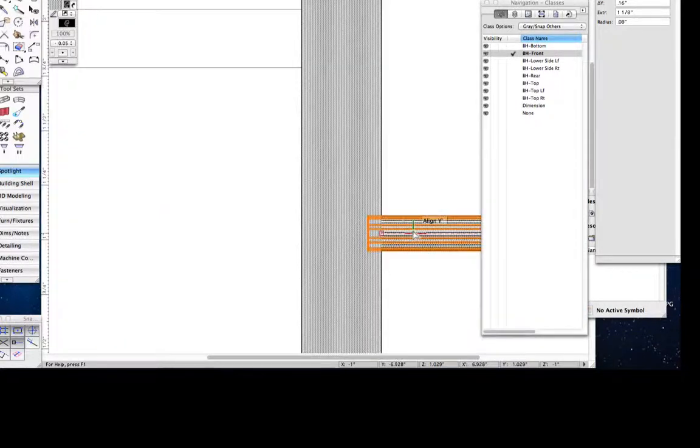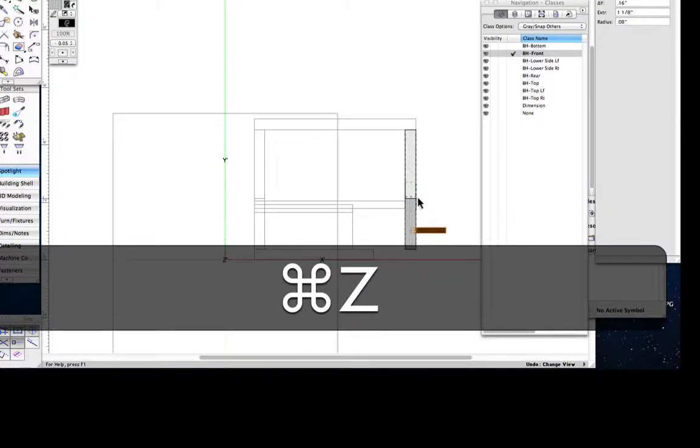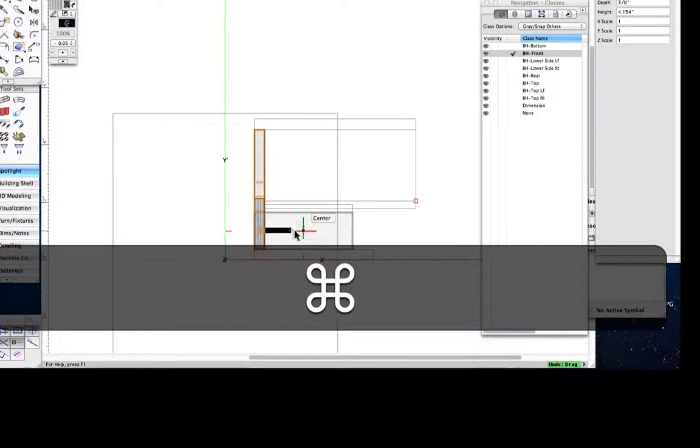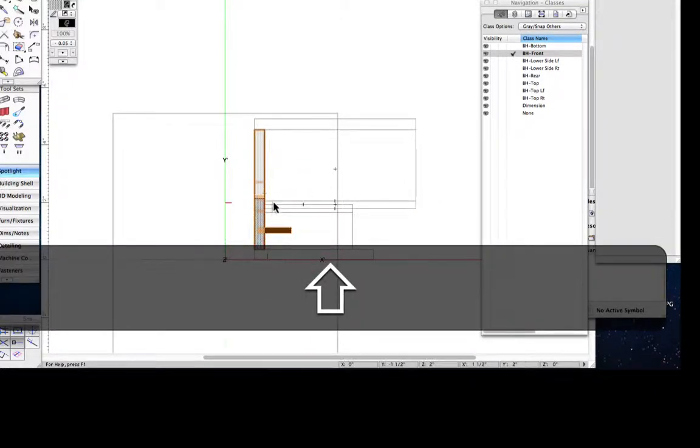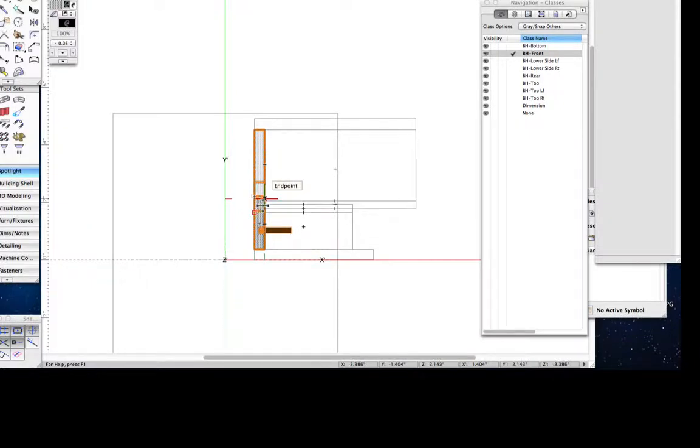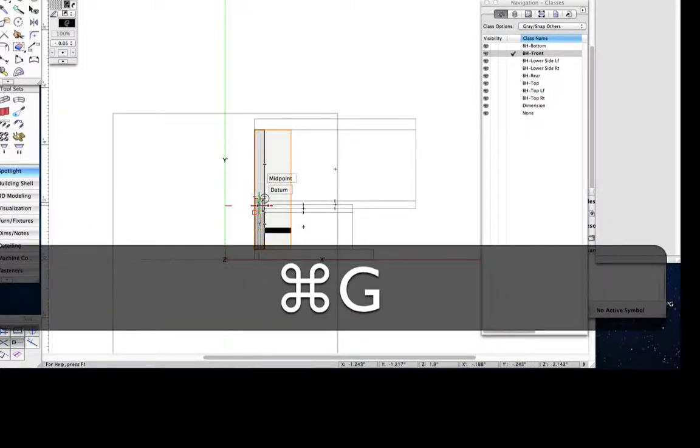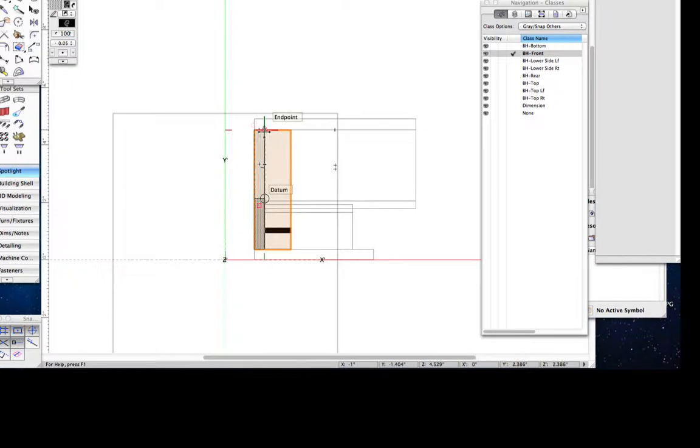Zoom in on our perch. We're going to make our lives easier. We're going to undo. We're going to choose both objects, the perch and the front. We're going to group them together by hitting Control G for grouping. Now we're going to bring it up to the front of our birdhouse. So there's the front.